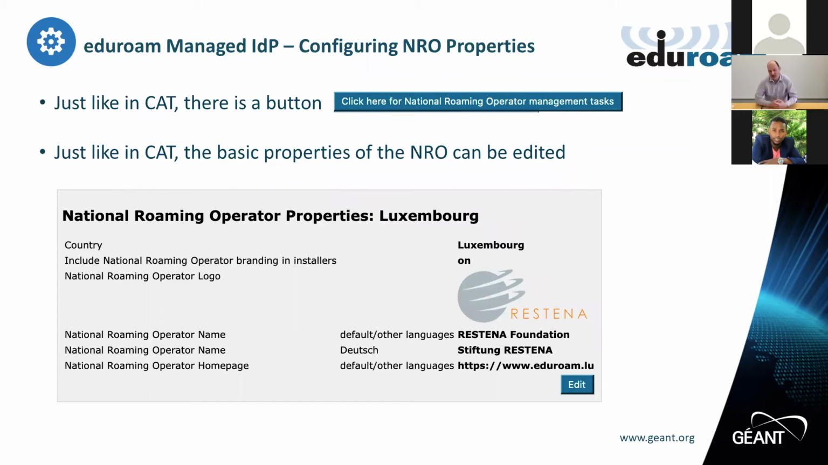And once you've done that, you will see an interface which really looks identical to CAT. Eduroam CAT is really a very close sibling here. As a national roaming operator, there will be a button for you, which is called "click here for national roaming operator management tasks." And once you push that, you get to your federation overview.